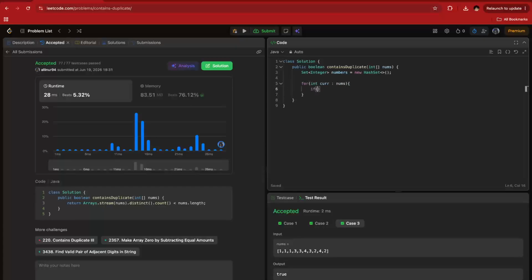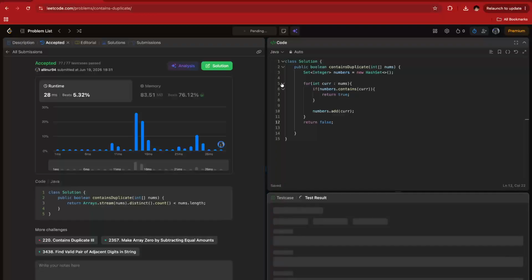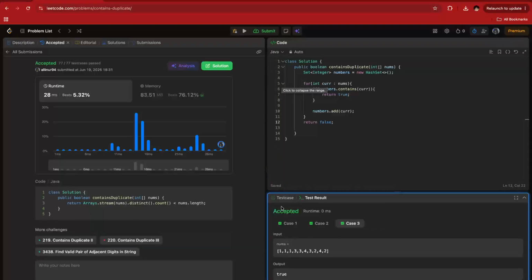So if numbers contains cur, we will return true to the user. In the else case, I don't need to write else, I can simply write numbers add cur. If it passes all cases, so if it does not hit the return true, we can simply return false to the user. It basically says that there is no duplicate element inside this array.